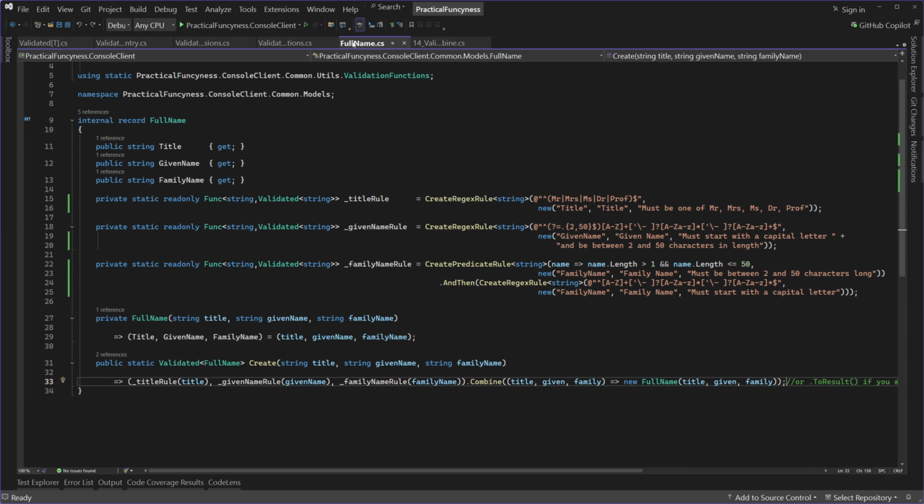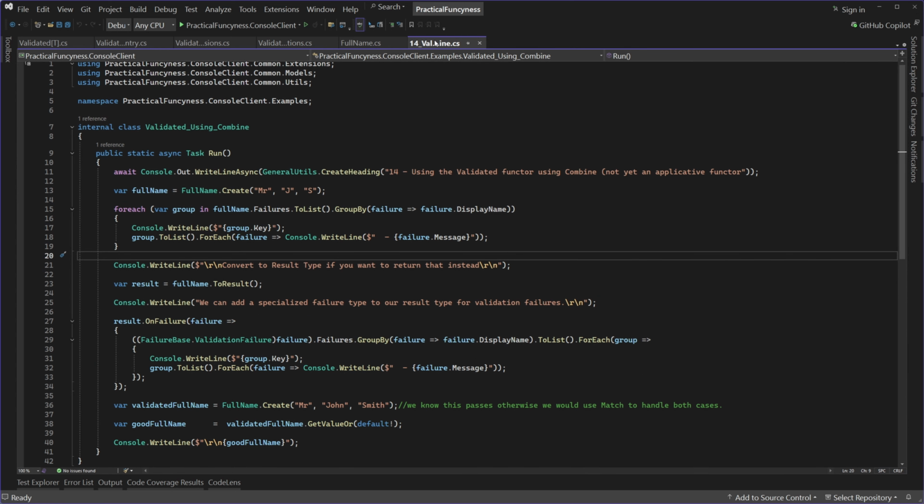Alright, at long last, let's see the demo code. Very quickly, on line 13, we create a full name using a valid title, but we only provide a single uppercase character for the given name. This will fail the length part of that regex rule. We do something similar for the family name. However, since that rule is split into two parts, one checking the length and the other the format, we should only see the failure message related to the part that didn't pass.